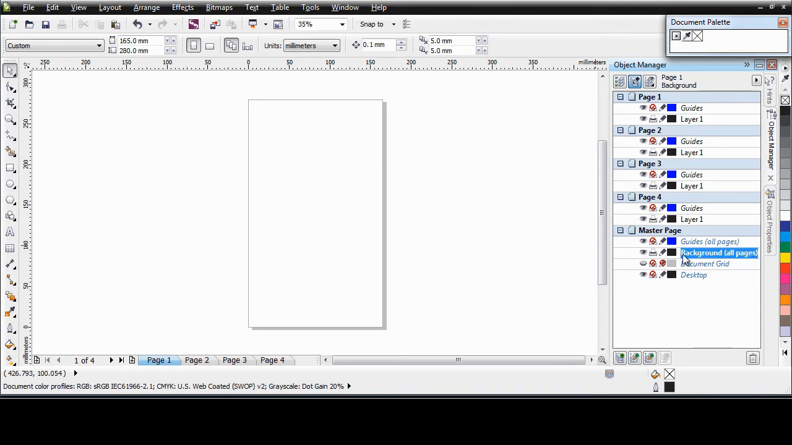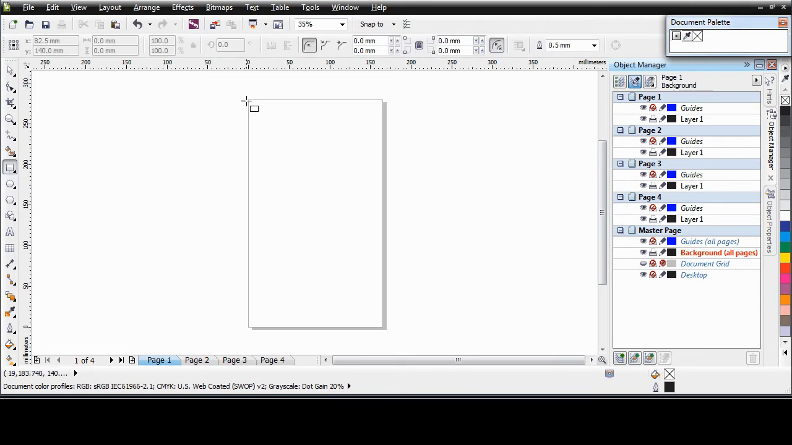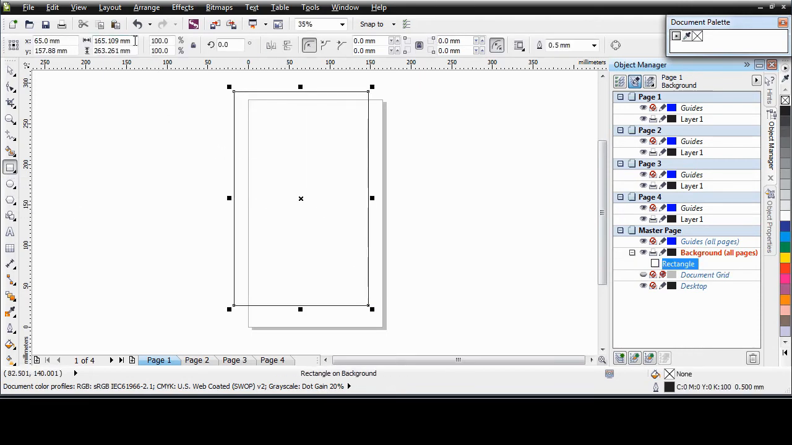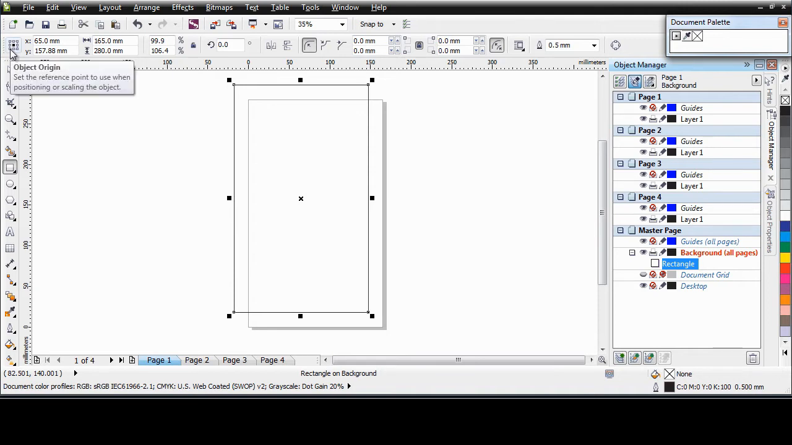So I'm going to select this, and I'm going to come across and select the rectangle tool. Click and drag, and then type in an absolute value, 165 tab 280, which of course is the perfect size of my page. To align to my page, one very easy way of doing this is, for example, the bottom left-hand corner of my rectangle is represented here by the object origin. So if I click the bottom left-hand corner, I can align that corner with the bottom corner of my page.